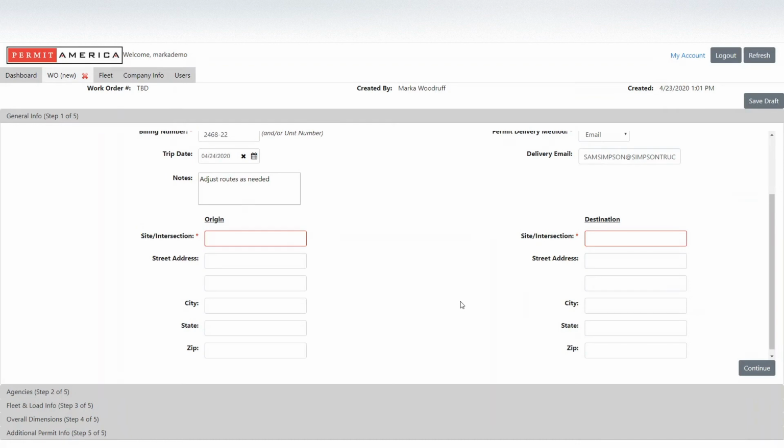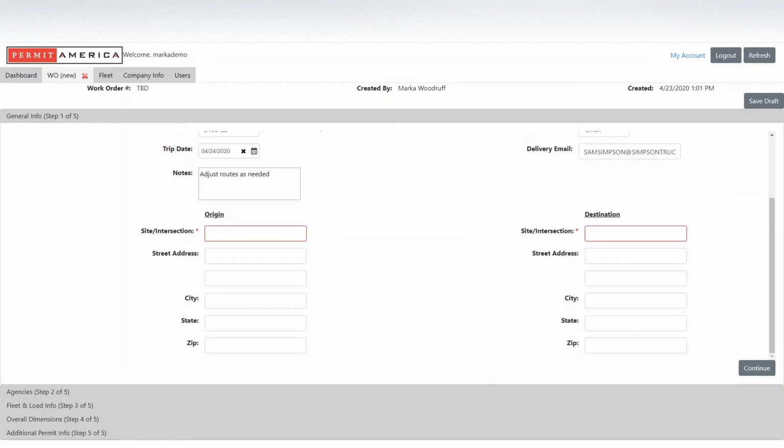Next, enter the origin and destination information for the entire trip. In the Origin section, enter the site name or cross streets in the site intersection field. A good example of this would be GE Wind Farm or Flying J Truck Stop. If starting at a state border, simply enter that information instead. An example of this would be Tennessee-Kentucky line on I-24.